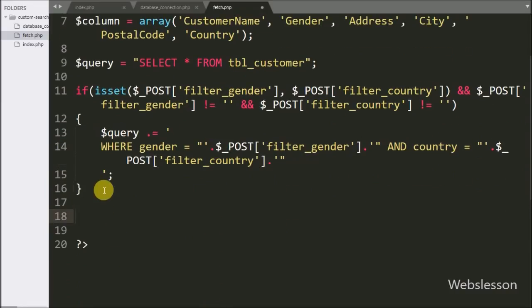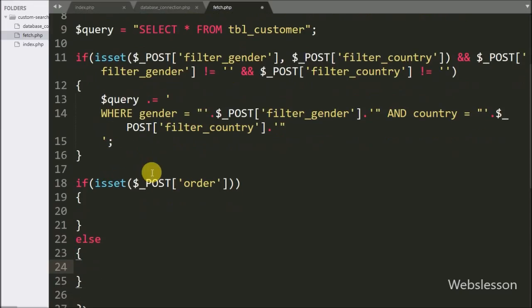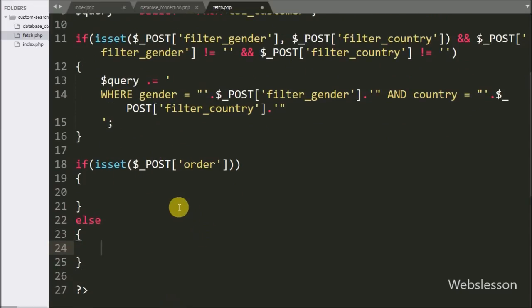After writing the search condition, we again write an if statement, and in the condition we write the isset function with the $_POST['order'] variable. This condition will check if this variable value is set, then it will execute the if block, otherwise it will execute the else block. When we click on any table column to sort it, this $_POST['order'] variable is passed by the DataTables jQuery plugin to sort data according to a particular column in ascending or descending order.